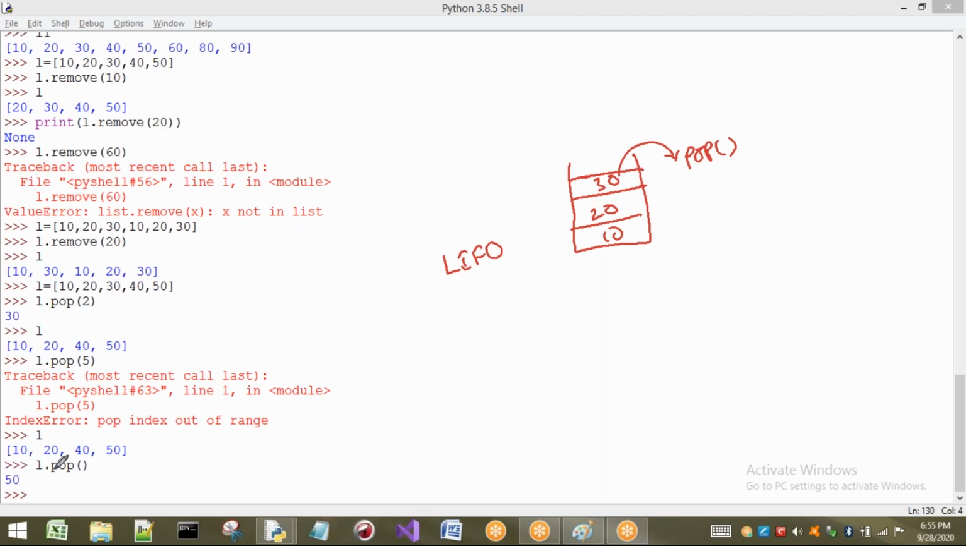In the same way, among these 4, which is the last element I have inserted? 50. So if you do not pass any index to this pop, by default it is going to consider the last element inserted into our list, which we can consider as -1 also. Okay, right.